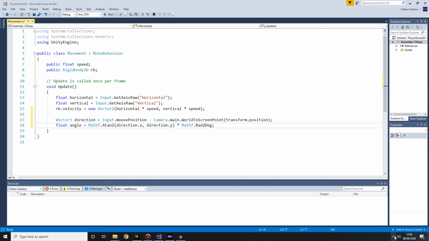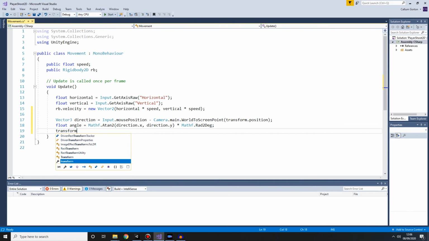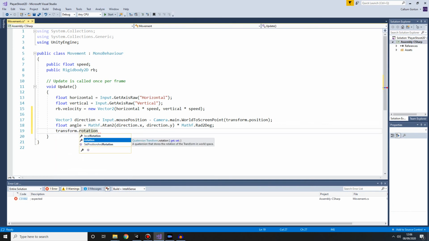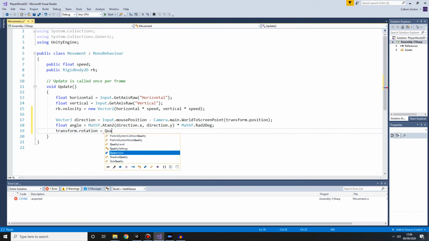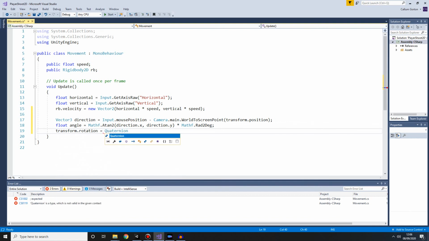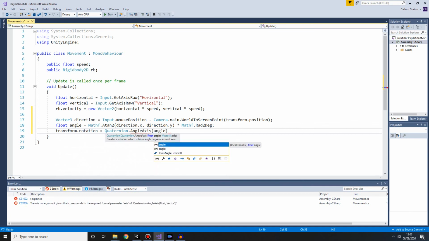So for this final line, which will seal all the nonsense together, we're going to write transform.rotation, because we just want to make the player rotate, equals Quaternion.AngleAxis(angle, Vector3.forward). Splitting this line up, transform.rotation simply tells the computer we're going to be rotating the game object which this is attached to, in this case the player.